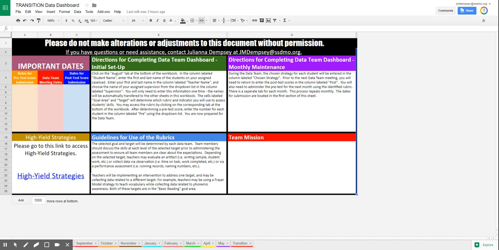This is just a short tutorial about use of this dashboard. When you open it to the first page, you're going to notice that the first page just has some directions about how to use. For those of you who are using it, you will want to probably enter the dates in these columns related to when you want people to submit pre-test scores, when you have actual data team meeting dates, and when post-test scores should be submitted.